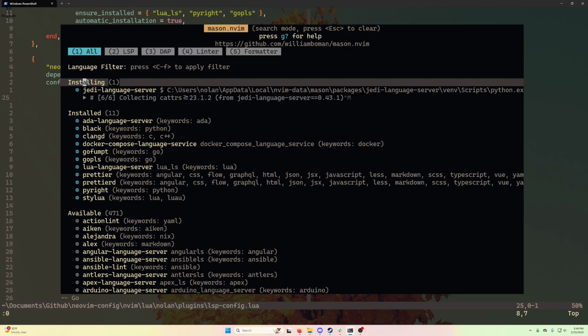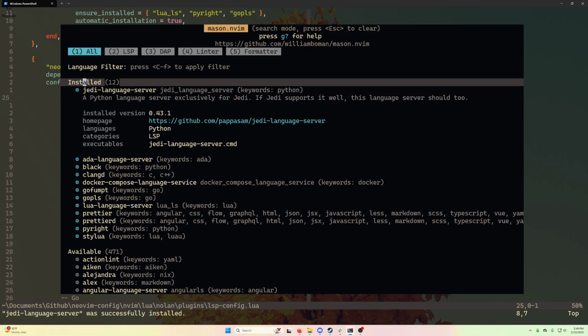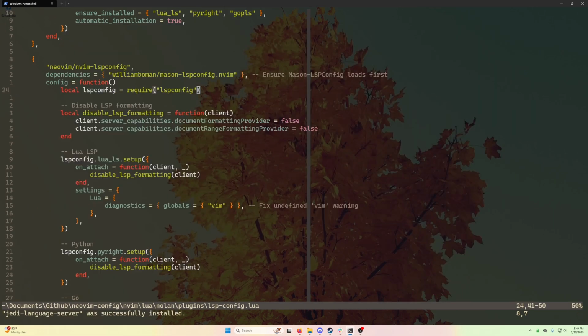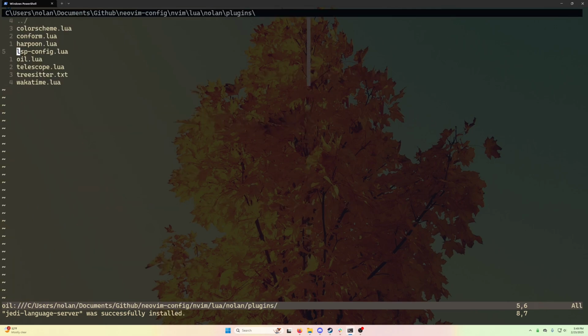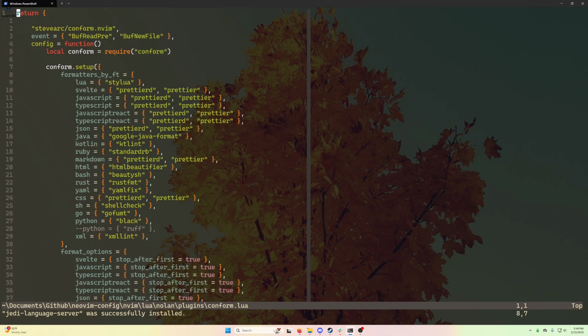And then inside LSP config is where I actually have it set. Do I want to use Jedi or do I want to use Pyright? So that is this LSP config. Now let's look at conform.lua. Conform.lua is my code formatting tool.